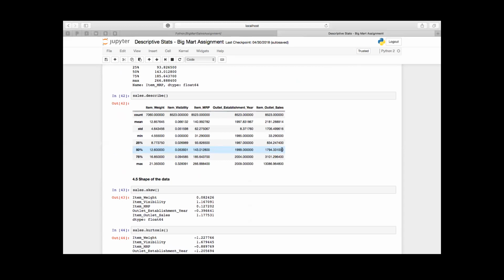It's not enough just to run this describe and then say I have a mean of 2181 and a median of 1794. That's not enough. You have to understand why it is different. The easiest way to identify is that the 75th percentile and maximum are also too much different.